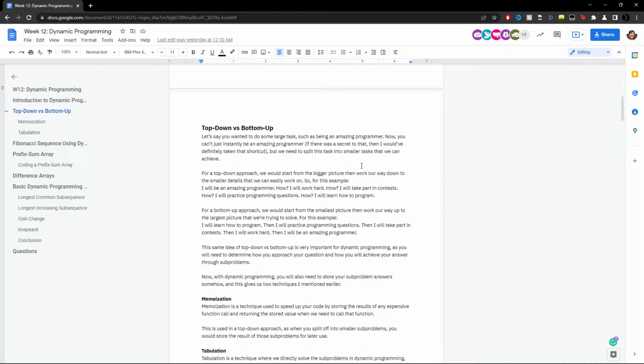So this is a top-down approach because when you split off into the smaller subproblems, you'll need to store the results of the subproblems for later use. And when you think of it, like those functions, that's an expensive thing to do. That's a hard feat. And if I just store it for later use, I don't have to keep splitting off into much more expensive function calls, a much harder task to do.